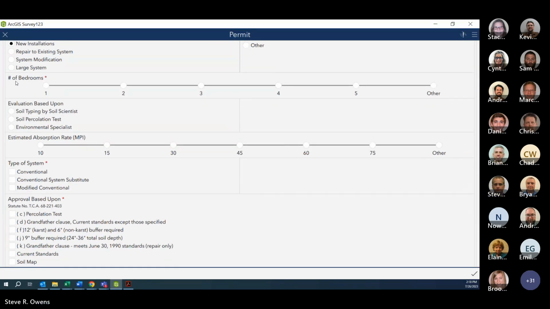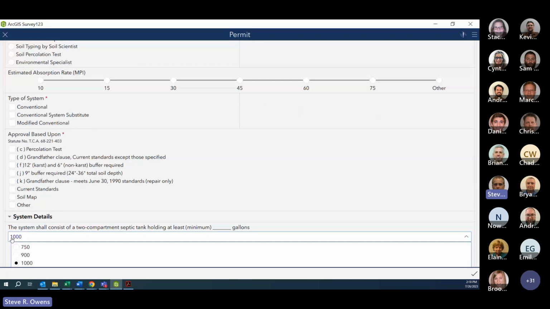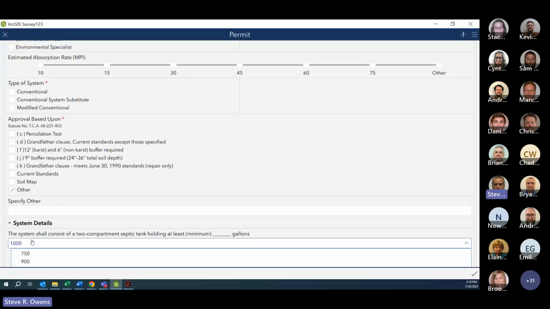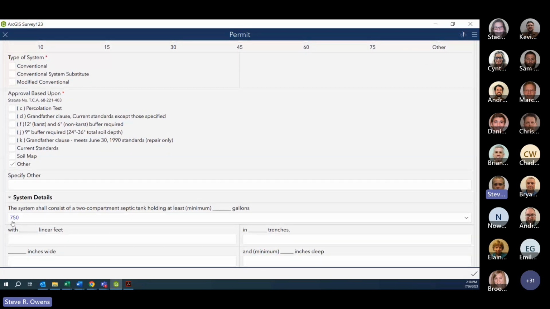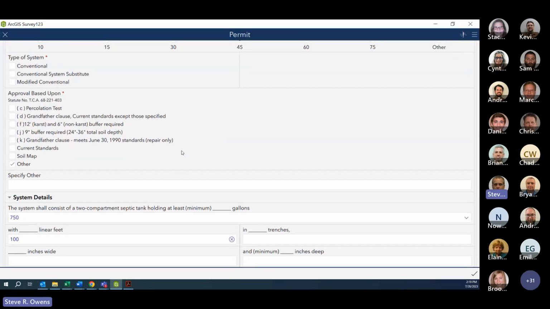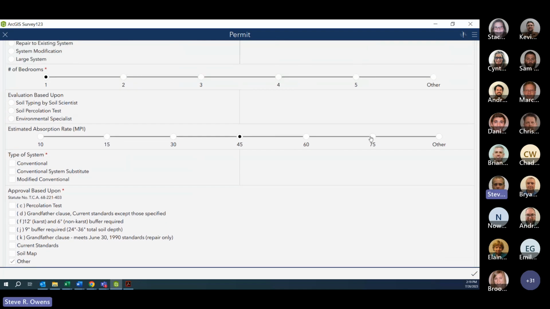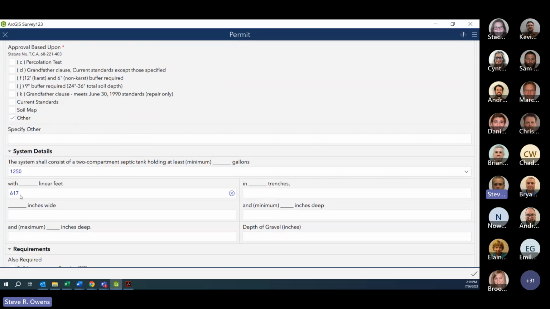So for instance, septic systems are designed based on number of bedrooms and how fast the soil absorbs water. So for instance, a 4-bedroom house requires a 1,000-gallon septic tank, which auto-populated. But if you go back up here and you change it to a 1-bedroom house, it drops it down to 750 gallons. We'll say a 45-minute soil rate requires 100 feet of field line. But let's say it's a 75-minute rate in a 5-bedroom house, it's going to automatically update it to 617.